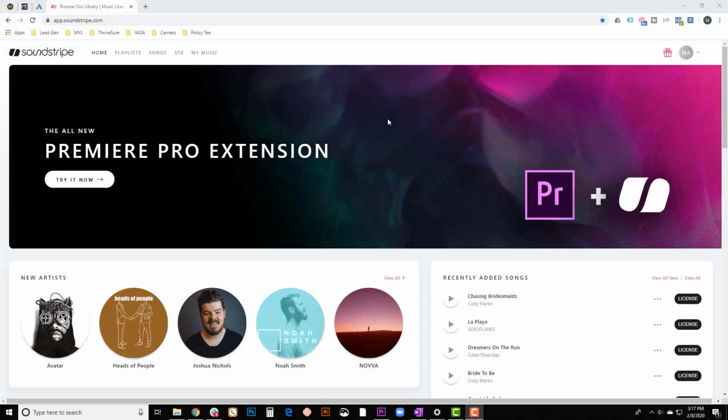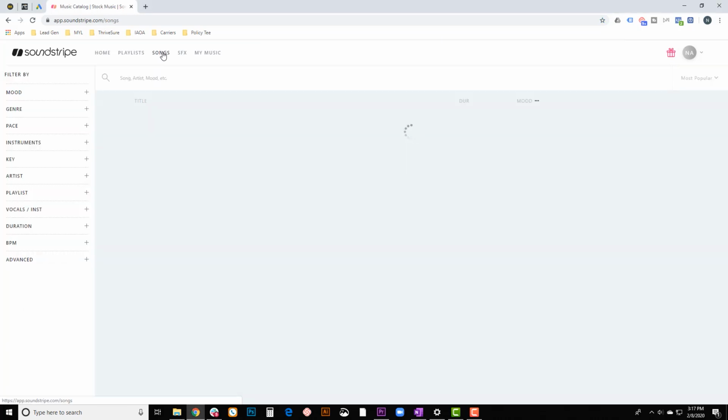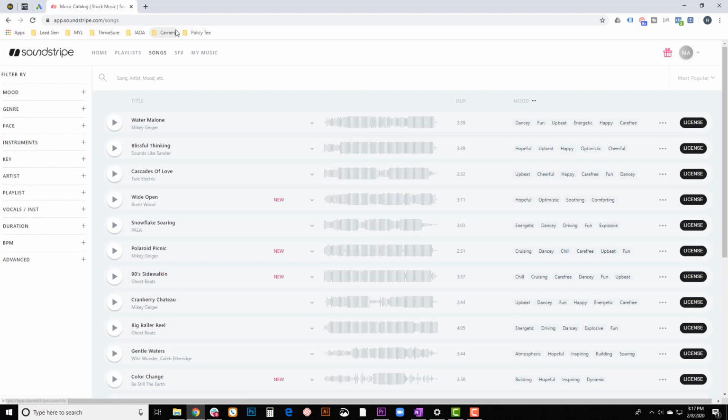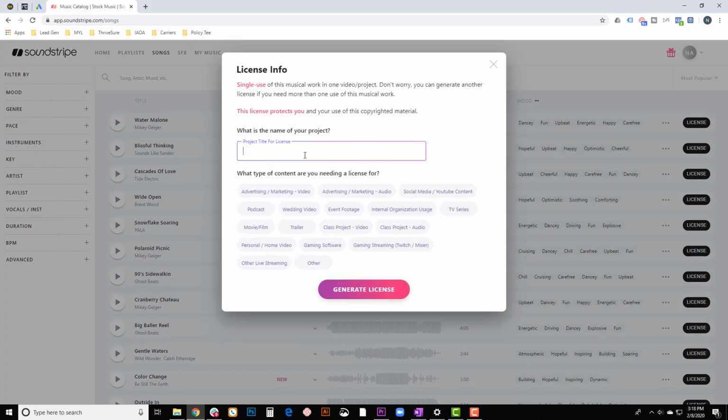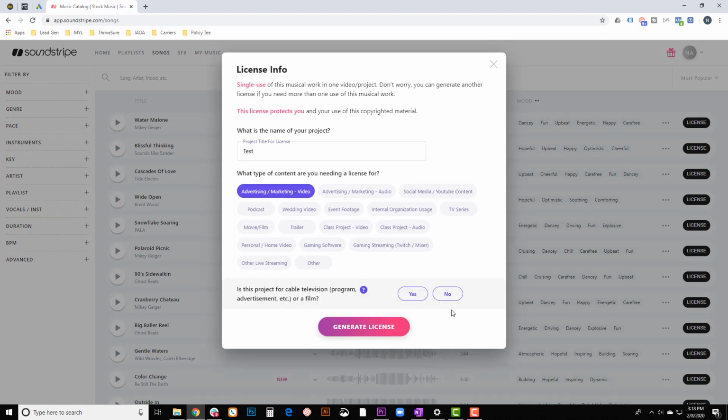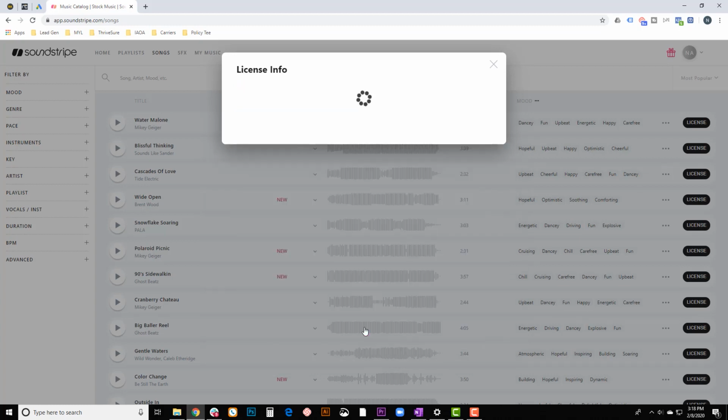Within Soundstripe, I simply go to Songs, and it's going to populate a list of the songs, whether they are based by mood, genre, pace, instruments, or whatever it is that you want. I'm simply going to download this one here by clicking on License. Let's give it a name. I'm just going to select this. So this is not for cable television or film. I'm going to generate a license, and that's going to give me the rights to download it.